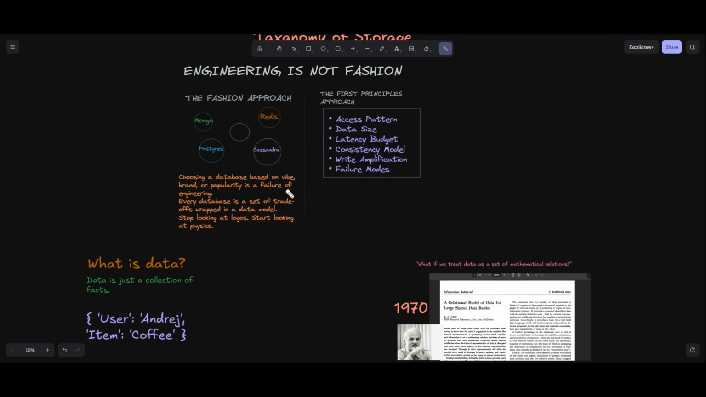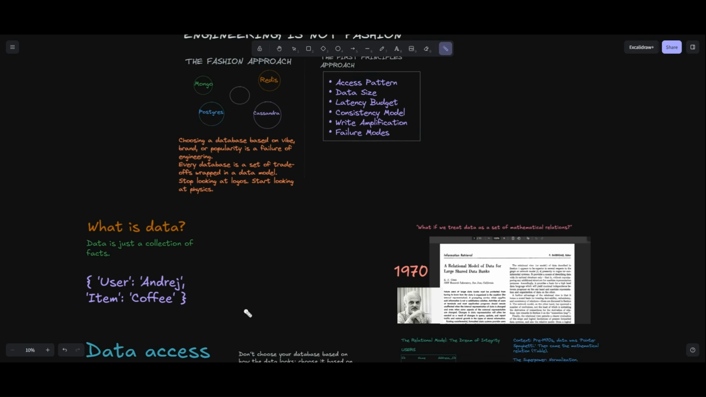I want to start with a very fundamental question. What is data? At its core, data is just a collection of facts about the world. User 1 has the name Andre. Andre bought a coffee for $5. These are just facts. But the way we store these facts depends entirely on one thing. How do we plan to ask for them later? In system design, we call this the access pattern. This is the first principle of video 6. Don't choose your database based on how the data looks, choose it based on how you intend to query it.